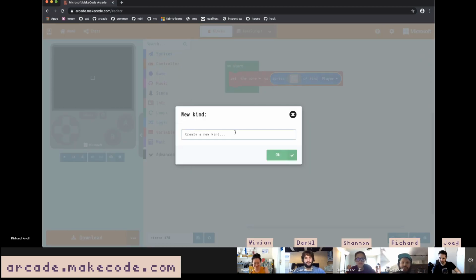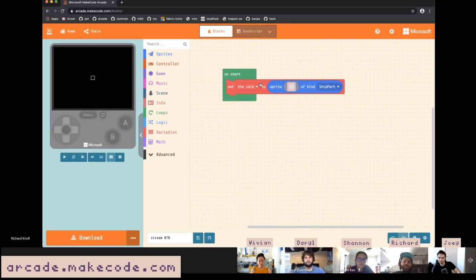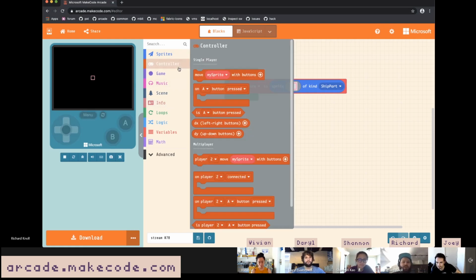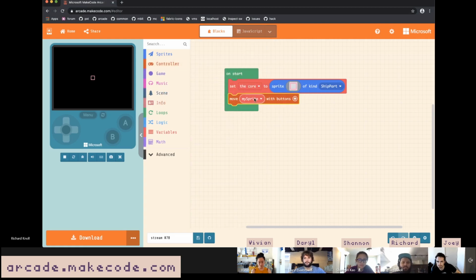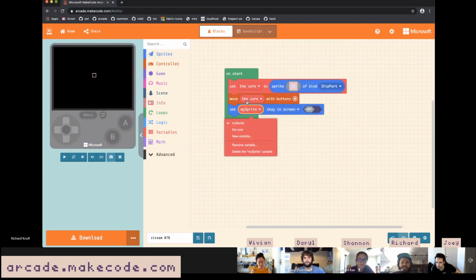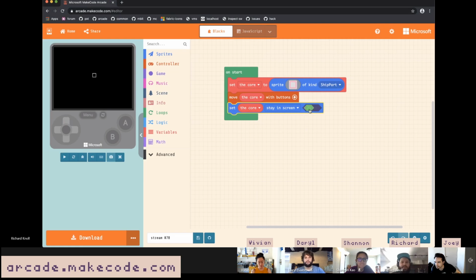And I'm going to add a new kind, and this is going to be called ship part. So everything that we attach to the ship is going to be of type ship part. And we're going to use that a little bit later to handle the repositioning of sprites based on the attach. So let's go ahead and make it so we can move our core around. Let's just do move with buttons. Cool. Move around now. And also, I'm going to set the stay in screen flag. We might decide to do a tile map later, but for now, I'm just going to make this a one screen game. Cool. So now I can't go outside the screen, which is nice.